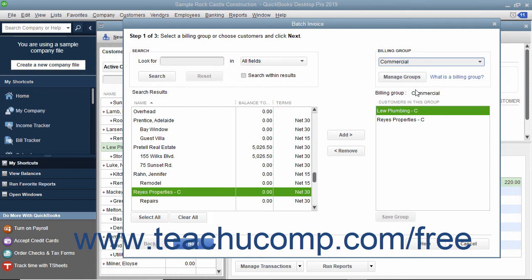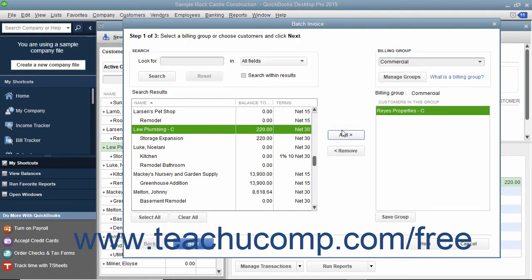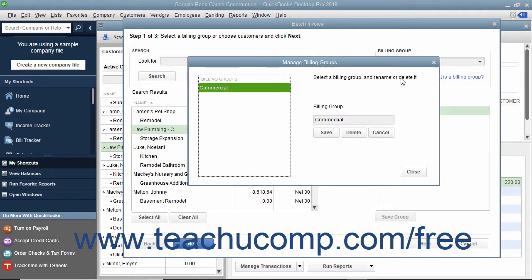You can also select customers in a billing group and click the Remove button to remove them from the list. Be sure to click the Save Group button again after doing this to save the changes to the group. To manage the groups you have created to rename or delete them, you can click the Manage Groups button in the upper right corner of the window to open the Manage Billing Groups window.